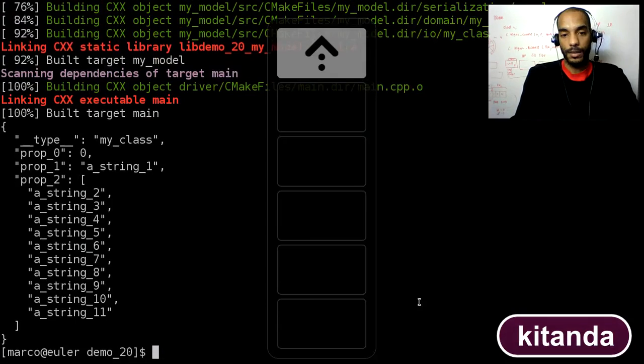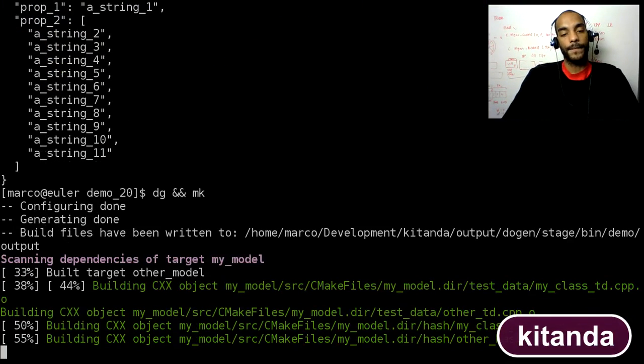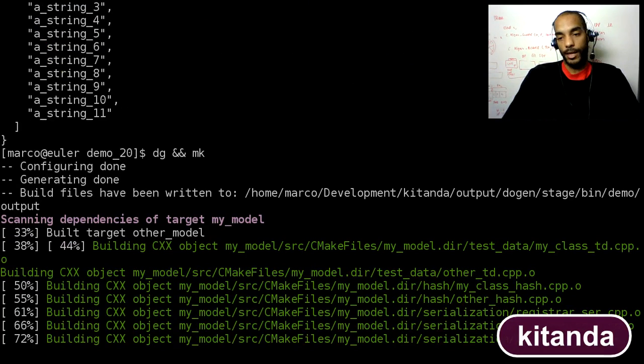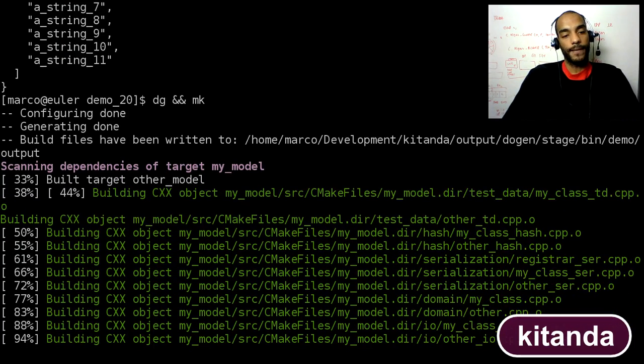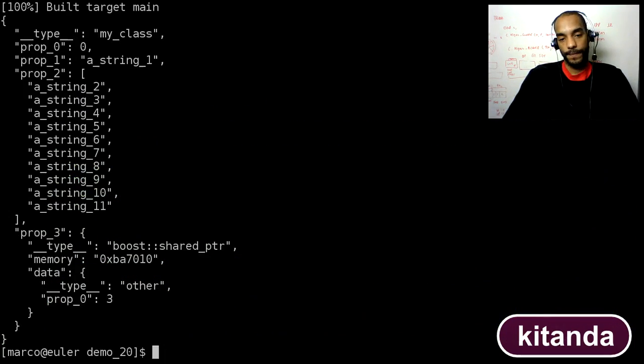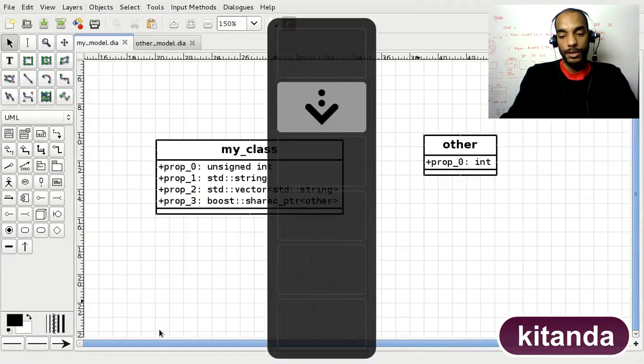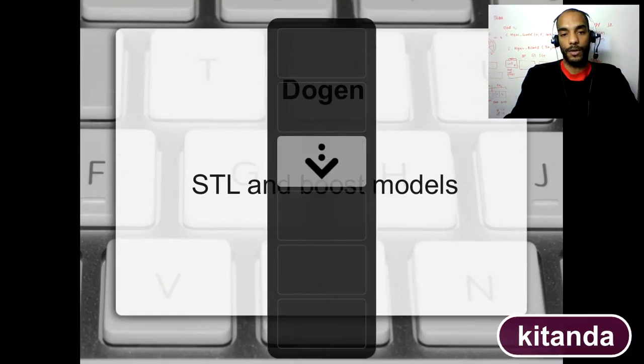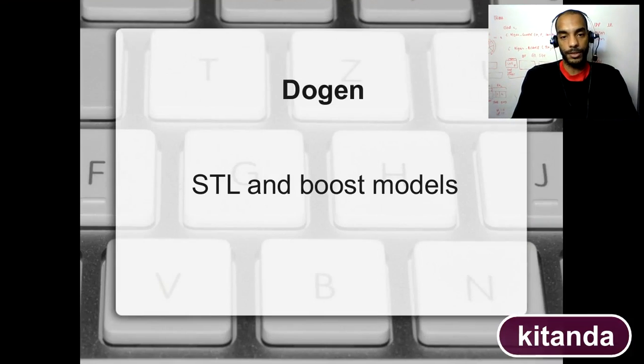And as you can see, now what we expect Dogen to do is to go away and treat this as a pointer, generate all the shared pointers and so on, and also give us some test data for it. So as you can see here, prop3 is now a pointer, type shared pointer, and there it is. Prop3 was helpfully initialized to 3. So this demonstrates the use of STL types and of Boost shared pointers.